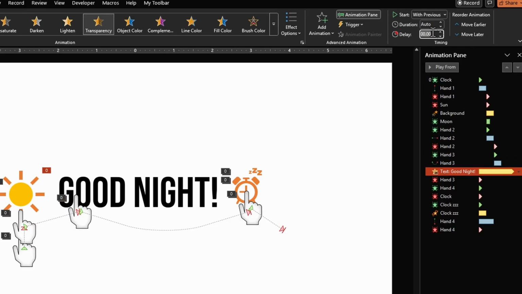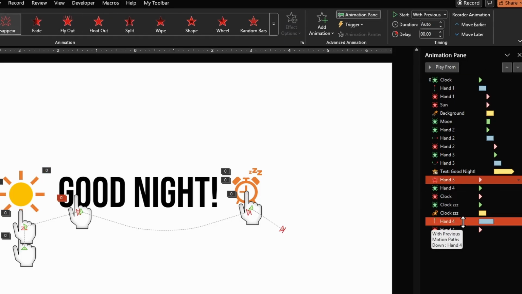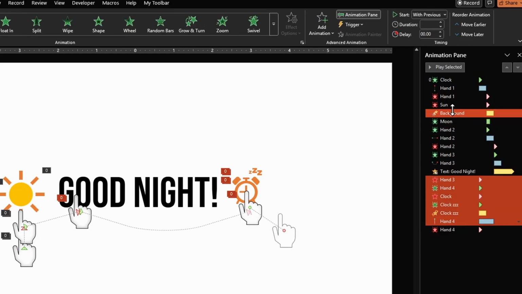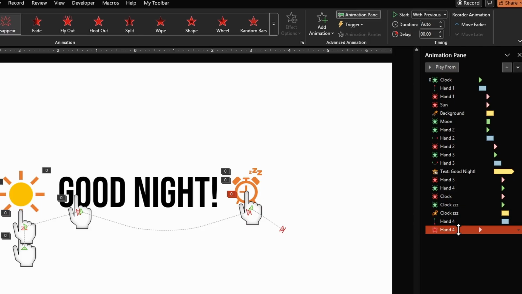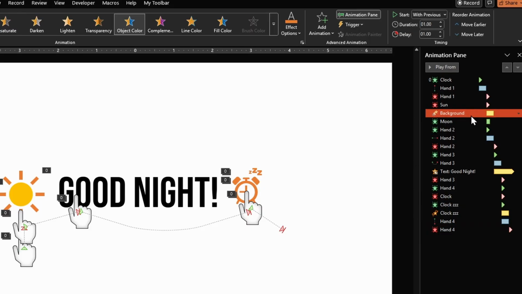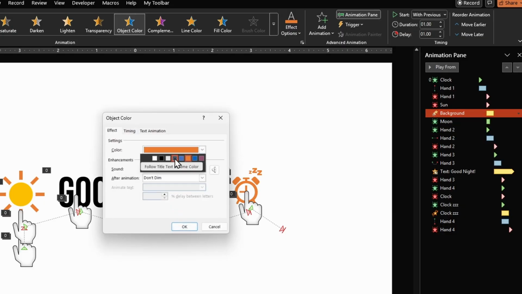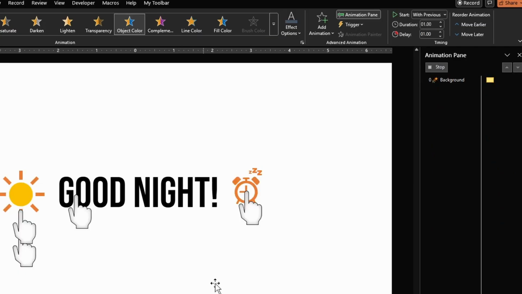The transparency animation for our text needs to start after a delay of 2 seconds. Hand 3 all the way up to this line animation for hand 4 all need to start after a delay of 3 seconds. Let's change the duration for the line animation of this fourth hand to 1 second. Finally, hand 4 needs to disappear after 4 seconds. Select this background layer and let's change the end color to a dark blue so it resembles night. And that's it. Let's have a look at the final animation.